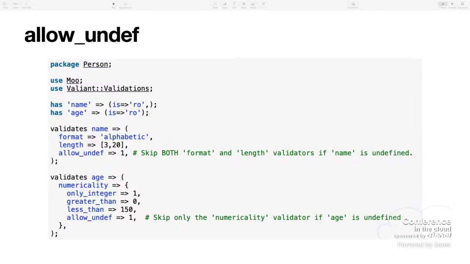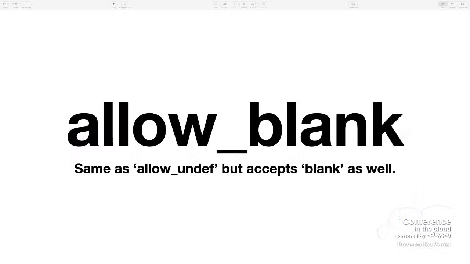Now, with the next validation, you can see that the allow undef is grouped in with the options that are specific to the numericality validation, right? So this allow undef is only associated with that one specific validation. So for example, if you had multiple validations on age and you only want to skip some when it's undefined, you could do that. Allow blank is similar to undefined, but it accepts blank.